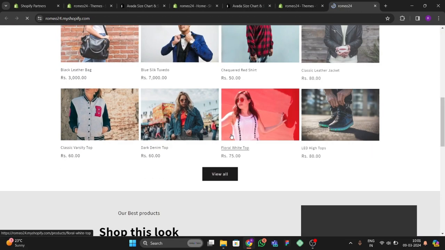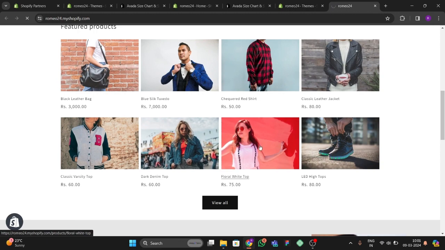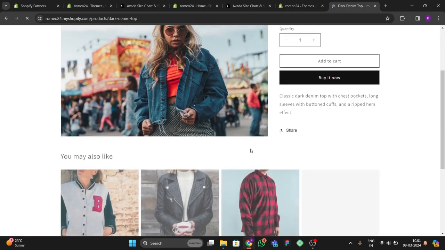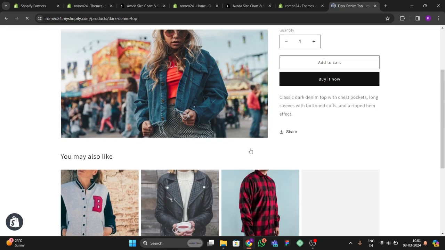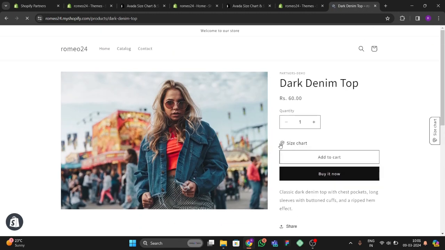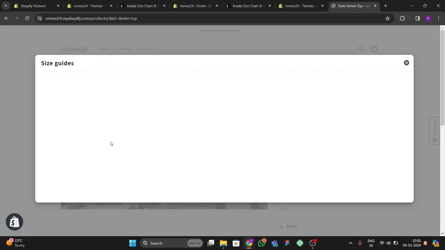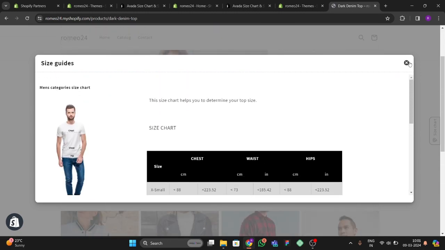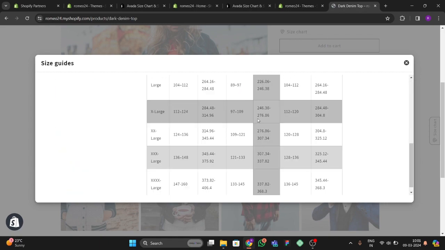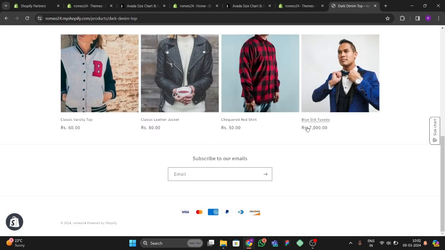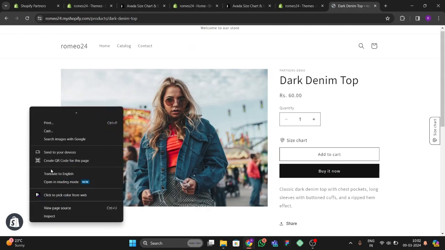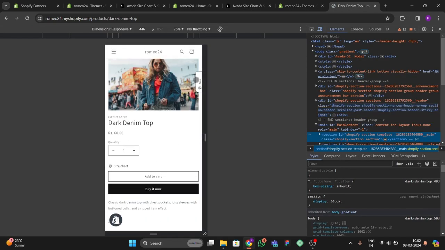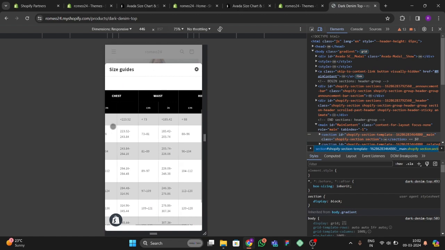Okay, so let me go to any single product page. Let me open this. Like here you can see that it takes some time to load. When I click here, you can see that we have the size chart option on our website like this. And when you click here, it is also working. So let me show you the mobile version of this. If I go to the inspect option, you can see that we have this option here. If I click here, we have this full option.